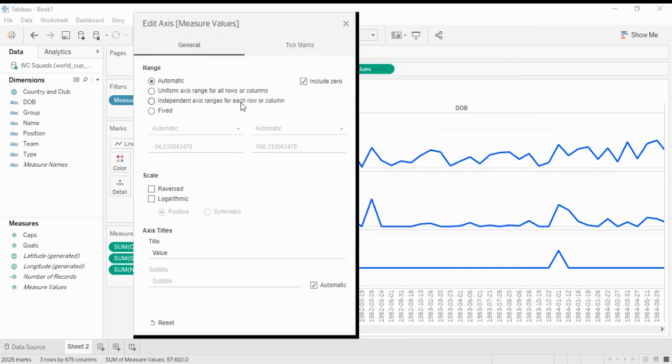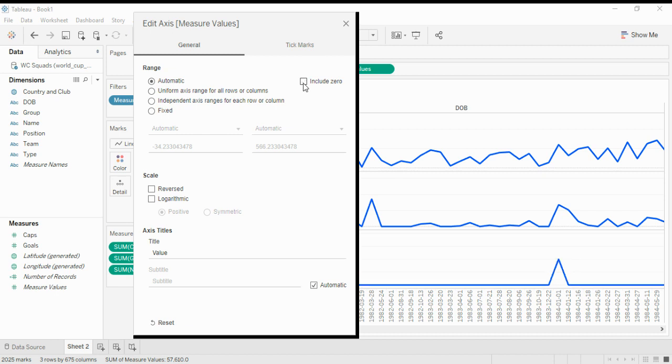So now in the analysis option we change the includes setting because our chart doesn't start at 0. So we tick it and we choose a range as independent axis ranges.